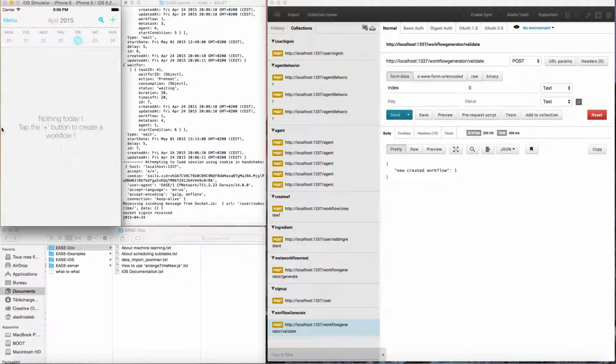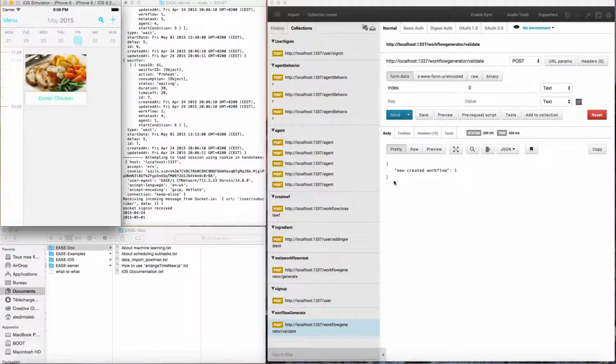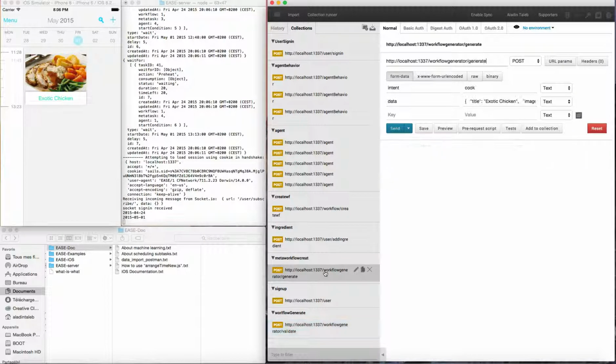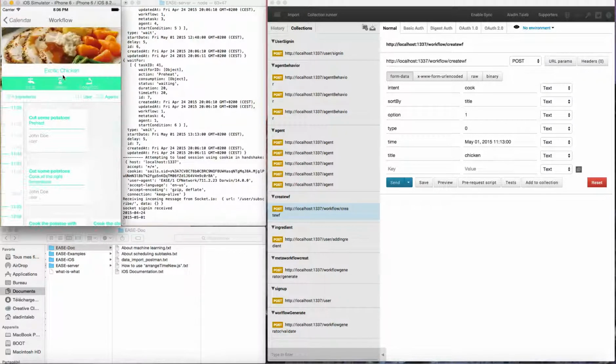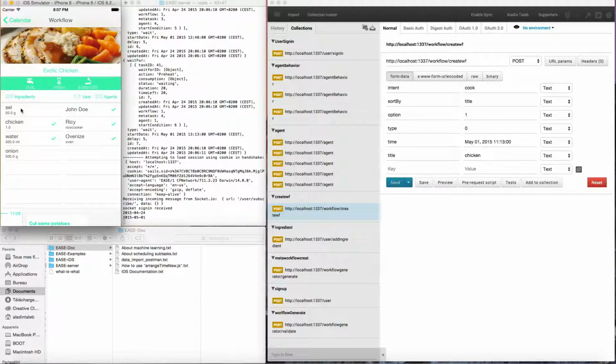Alright, so we have nothing today. Actually, we have something on the 1st of May. That is what we asked on the create workflow here. We asked for the 1st of May. So you can look at the workflow here. You see that we need salt, chicken, water, onion, but the user only has those 2 ingredients.